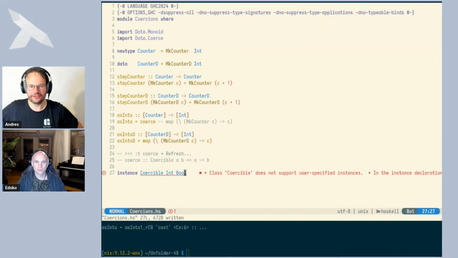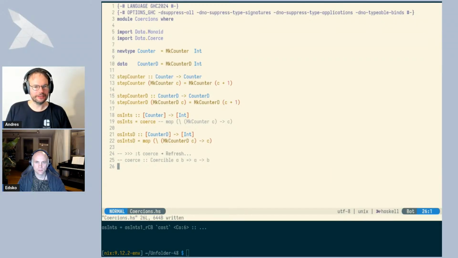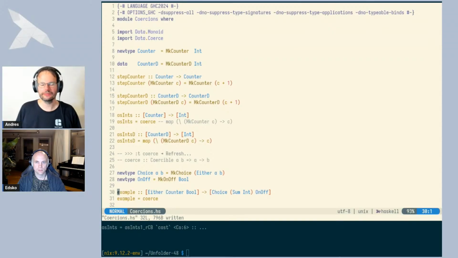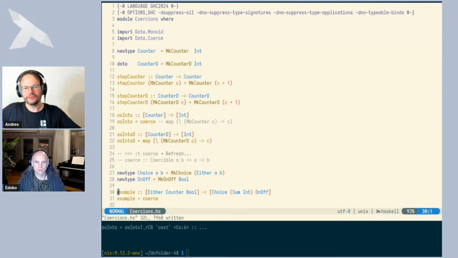Basically, constraints are just solved by GHC. And they are solved in simple cases, as we've already seen, like, okay, list of counter to list of int. But you can also do slightly more complicated cases. So here is a slightly more complicated example where I'm doing several Newtype induced equivalences at once.